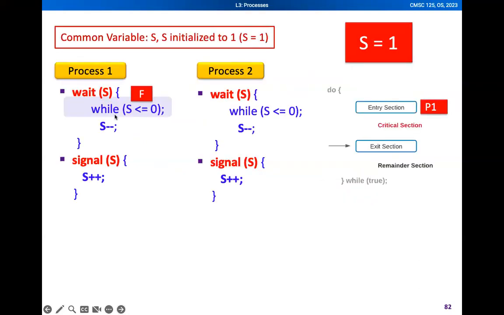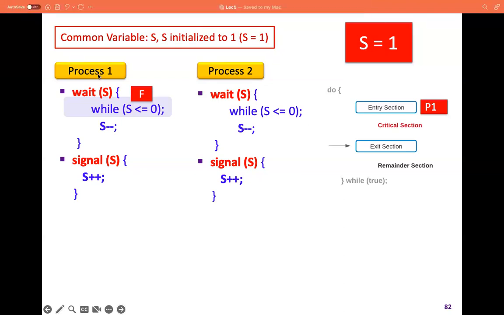Let's have an example. We have two processes here, process 1 and process 2, and each process has the wait and the signal operations. We have a common variable S, and S is initialized to 1. In other codes or resources that you can see, instead of S, they are using mutex. They are the same thing; they refer to the same idea. Assuming that semaphore S is equal to 1, that means we only have one resource available that will be shared between two processes, process 1 and process 2.